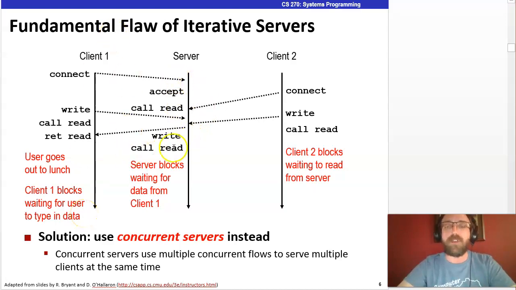So the solution to this is to use concurrency. Don't let the server stop running or stop accepting connections just because it's already got one connection going on. But how do we do that? Well, there are a few different options.